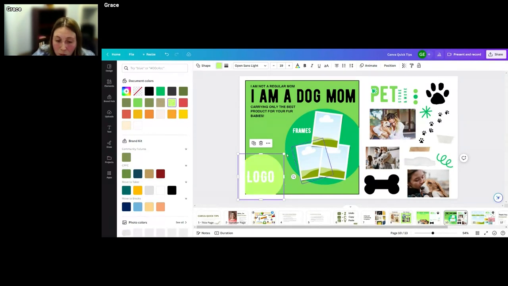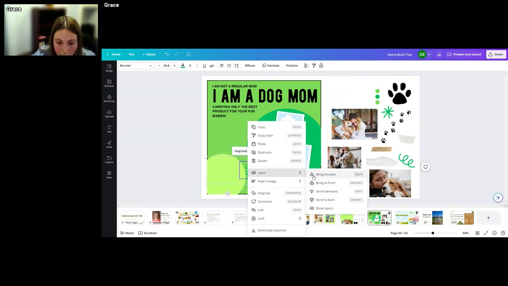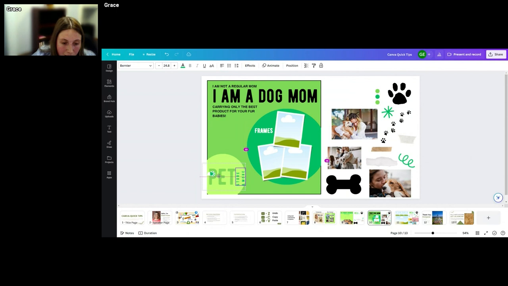I'm going to bring in my logo. Just drag it over and bring it forward. And then from there, just adjust the size of my logo and include it in the corner. One thing when incorporating your logo into any design, make sure it is not the headline of what you're doing.